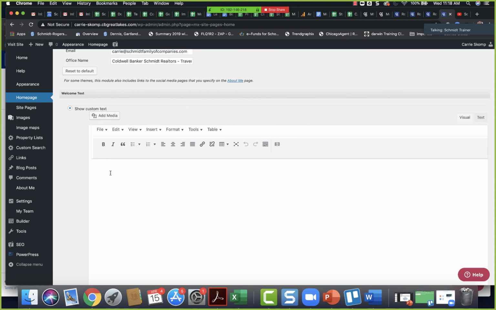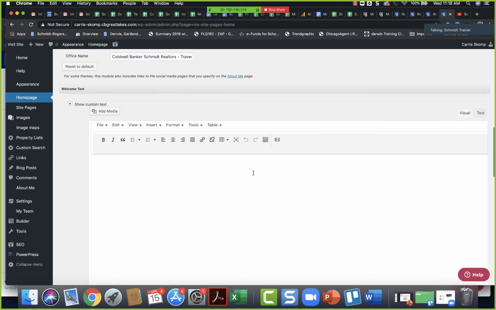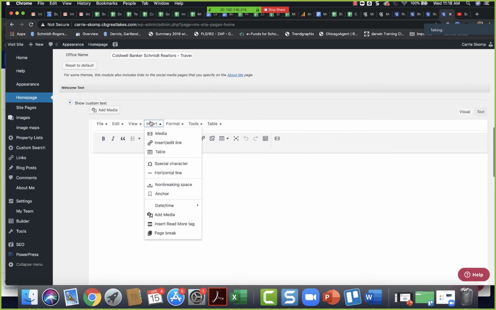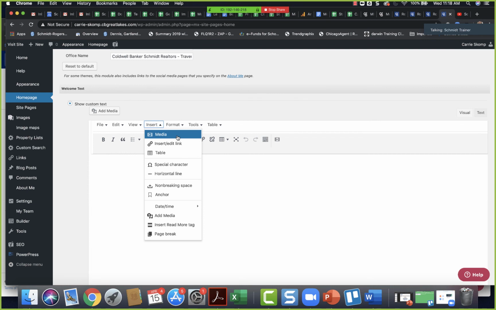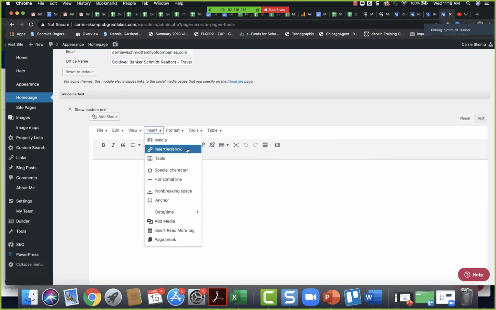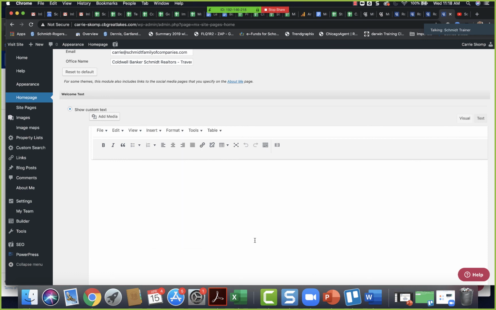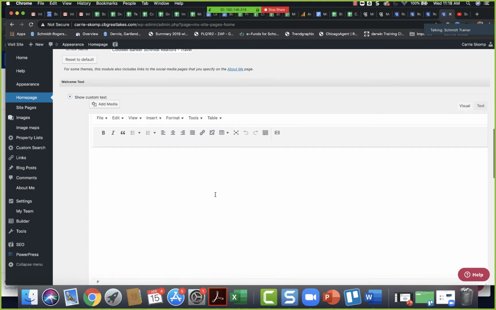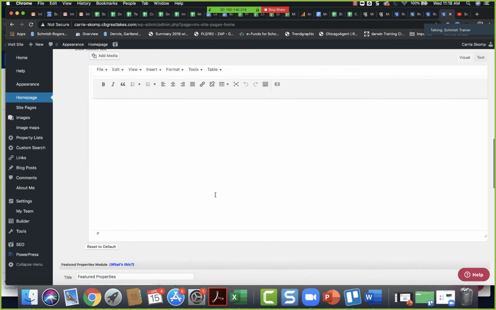This is where you can put your welcome text. But again, if your bio was dumped in your profile, it's going to autofill here, but you have more options in here. You can do things like insert media. You can add a video if you want. You can insert links to other websites. You can put in special characters. You can put in page breaks so that it's broken up. There's just a lot of customization that you can do here.